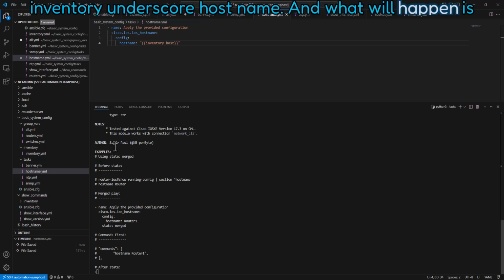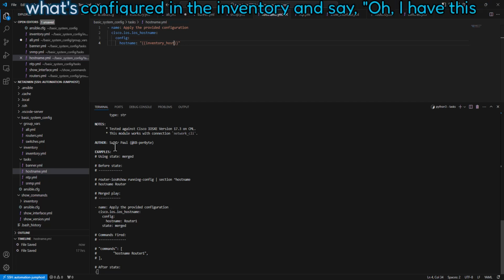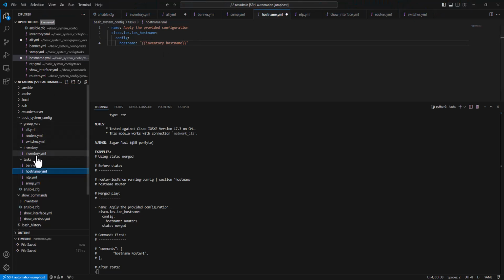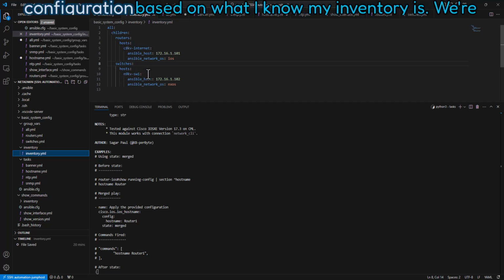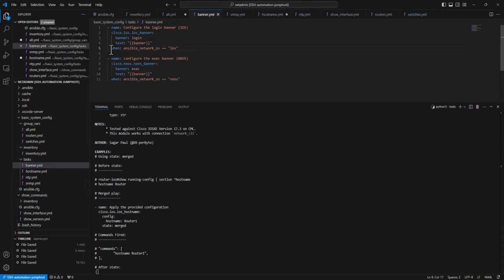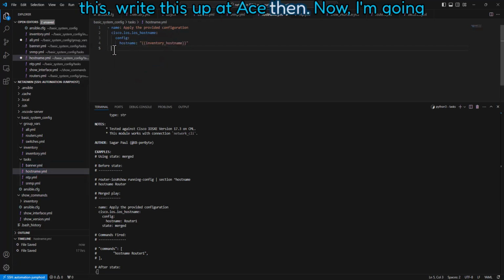And what will happen is when the system goes to query for this variable, it will look at what's configured in the inventory and say, oh, I have this inventory hostname of CAT or CAKV Internet or N9KV Switch 1, and I'm going to apply the configuration based on what I know my inventory name is. We're going to do the same thing again. I'm going to copy this directly, speed this up a little bit, paste that.